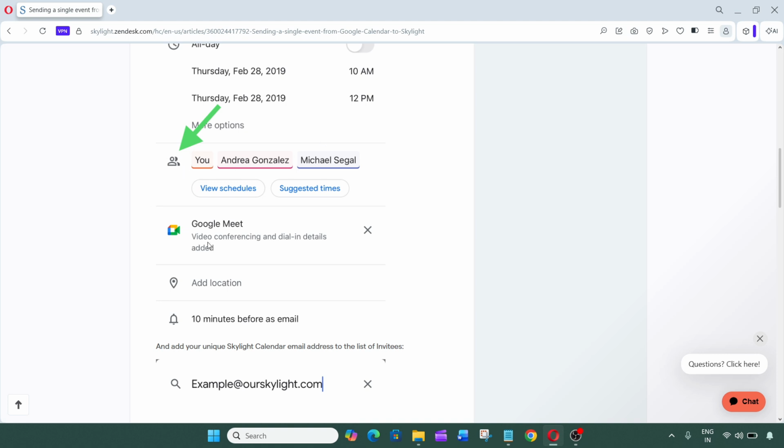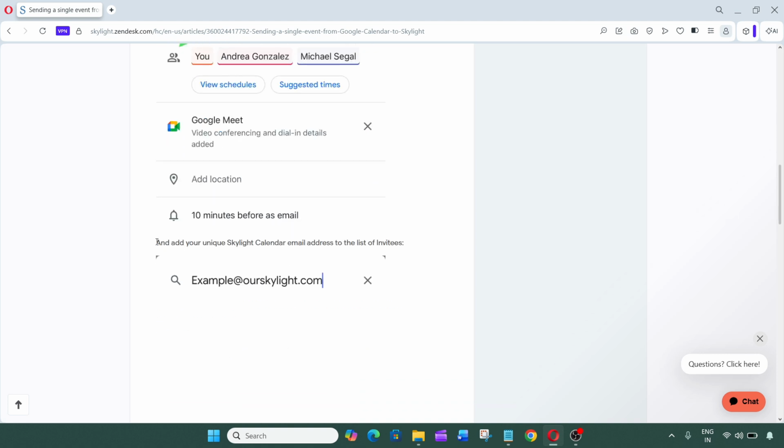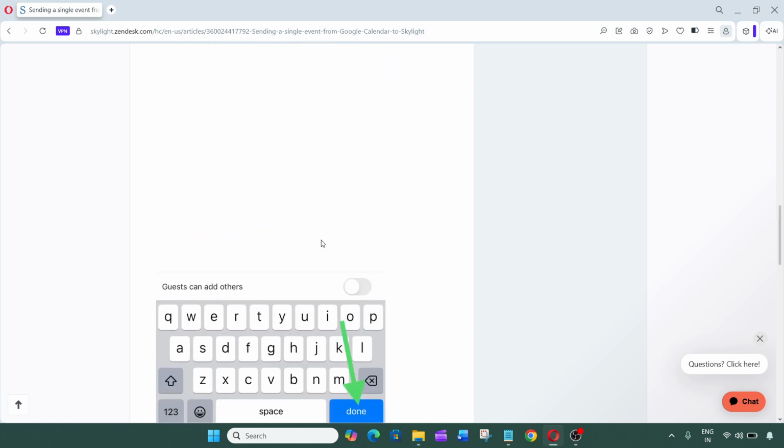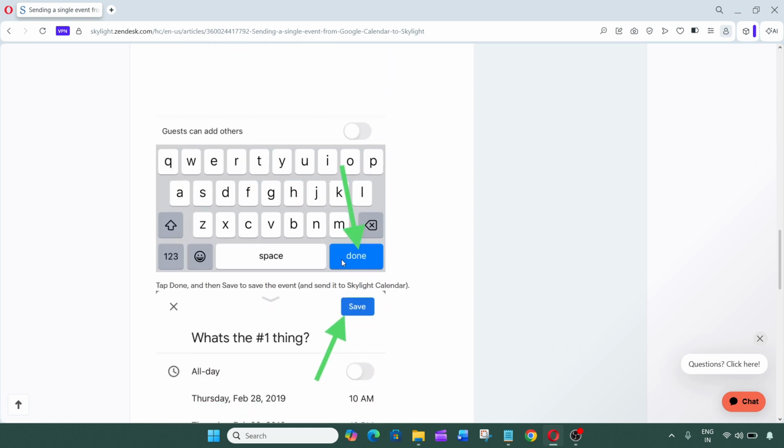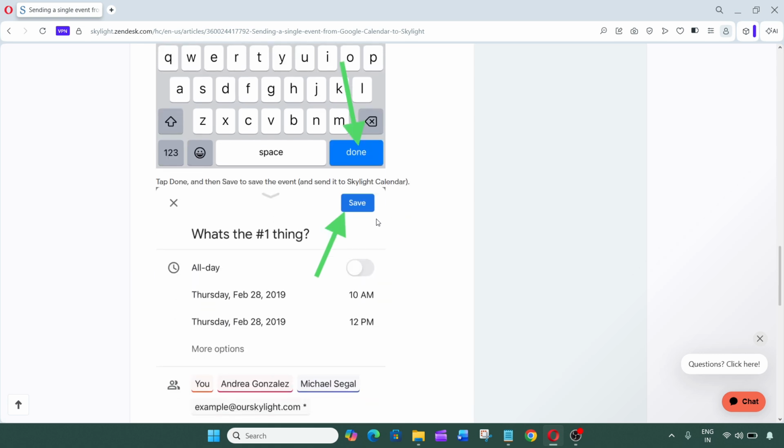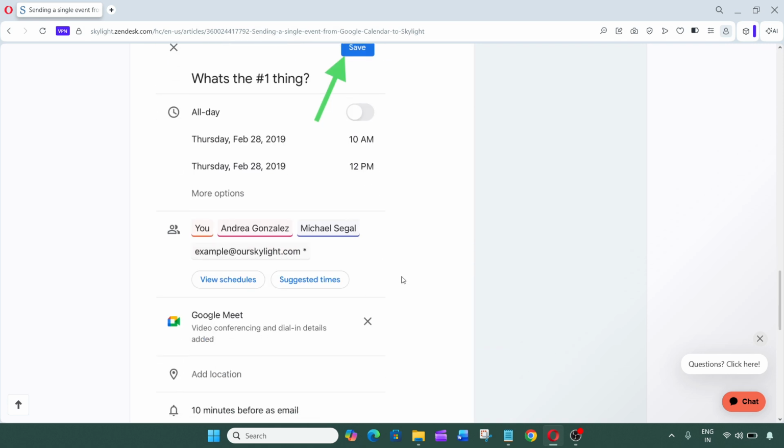Select the invitees. When you select the invitees, then add your unique Skylight calendar email address to the list of invitees. Add the email address. After, you will need to click on done. Tap done and then save the event and send it to Skylight calendar. As you can see the save option, click on save and send it to Skylight calendar.